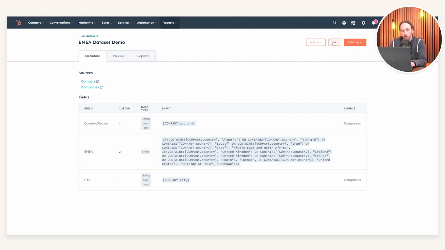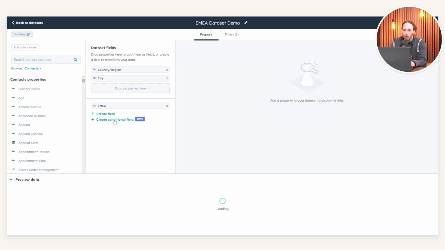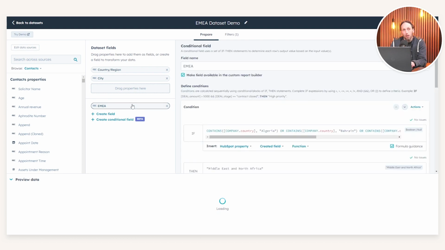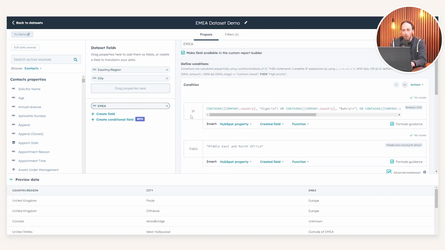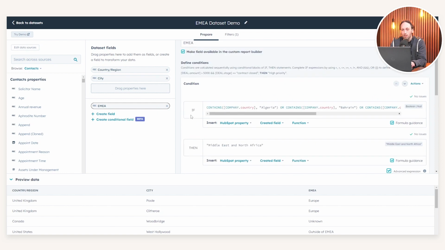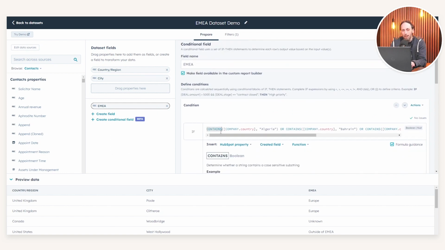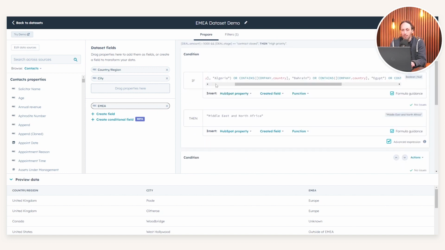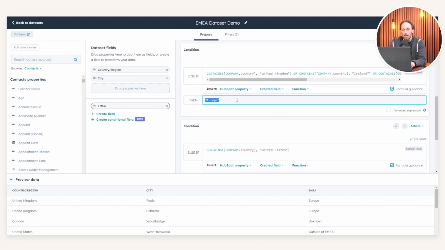So if I go into edit, just to showcase how this would work, in this instance, we've created a conditional field. Conditional fields enable us to start applying the conditions of if, then, and else. So as you can see here in my example, all I've simply done is stipulated if the company country contains any of the applicable countries. We've simply stipulated in the instance that the country contains any of those values. We then want to populate our custom field to stipulate what the actual EMEA value would be.